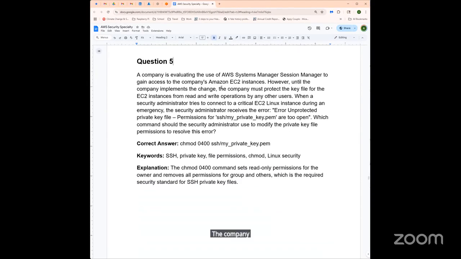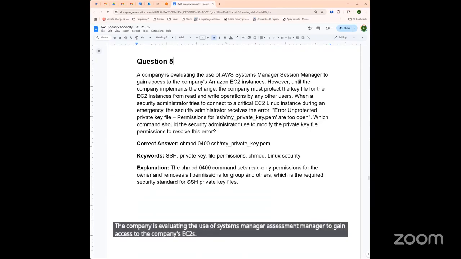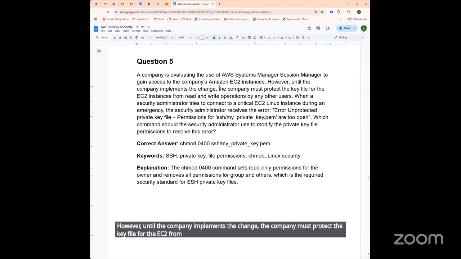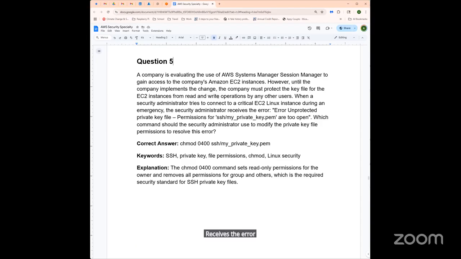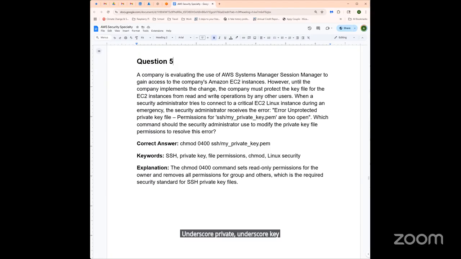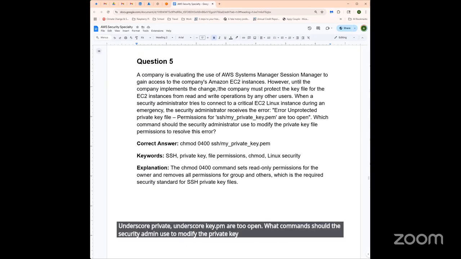The company is evaluating the use of Systems Manager Session Manager to gain access to the company's EC2s. However, until the company implements the change, the company must protect the key file for the EC2 from read and write operations by any other users. When a security admin tries to connect to a critical EC2 Linux instance during an emergency, the security admin receives the error: "Unprotected private key file. Permissions for ssh/my_private_key.pem are too open." What commands should the security admin use to modify the private key file permissions to resolve the error?